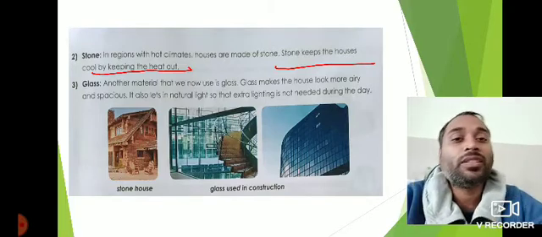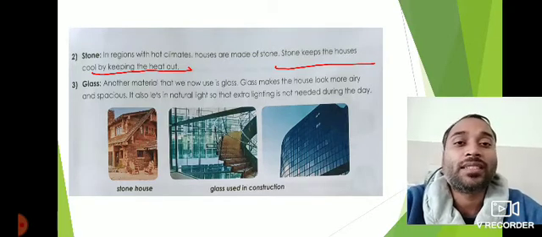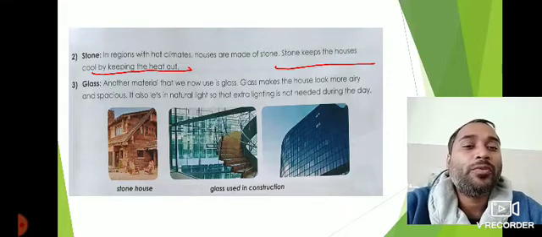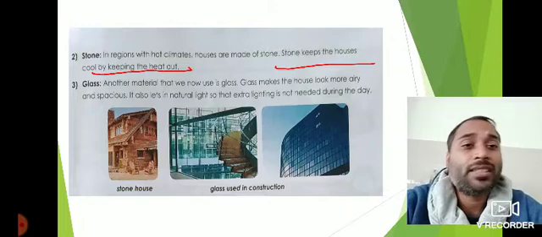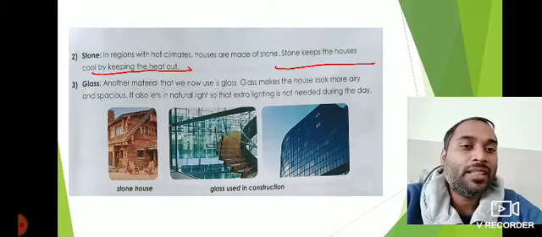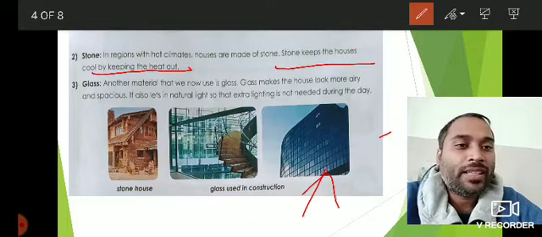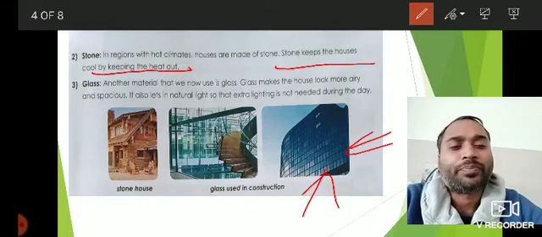Now let us talk about another type of material, that is glass. Glass is another material that we generally see in modern times. Glass makes the house look more airy and spacious. Now as you can see, the building is looking beautiful because glass is used everywhere.